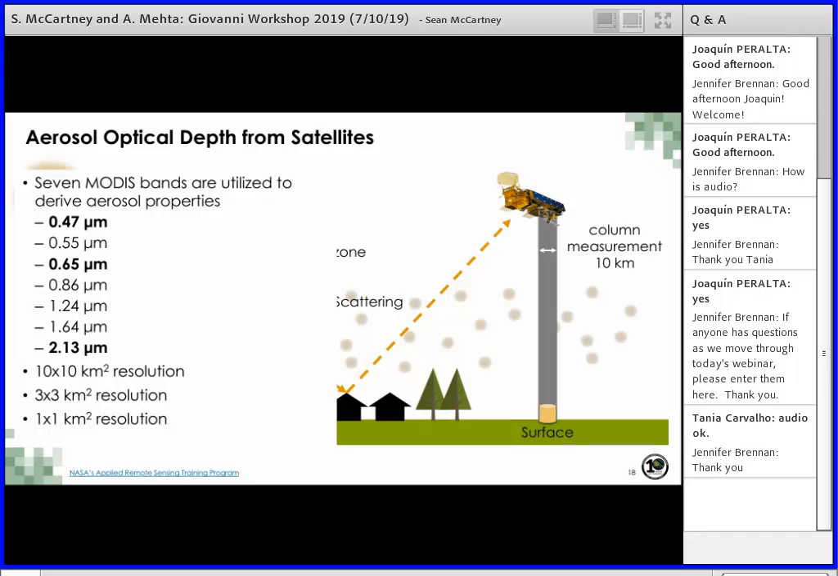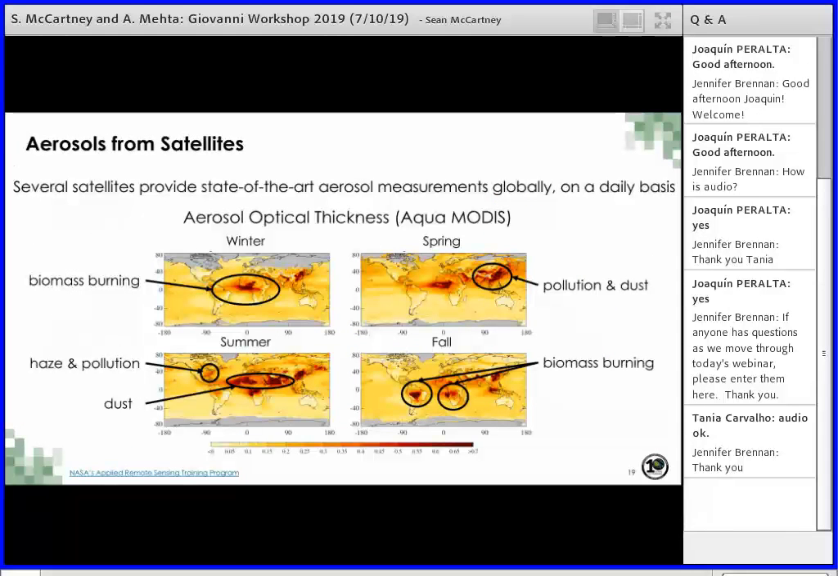This slide shows the seasonality of aerosols measured globally by the MODIS instrument on the Aqua satellite. In the winter, the instrument is observing biomass burning during the dry season in Africa. In the spring, we see higher levels of pollution in East China due to more coal-fired power plants being online.